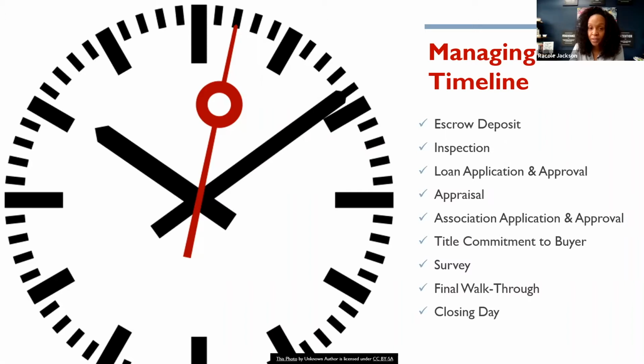The survey, there is a deadline by which the survey needs to be conducted. And if there's any objection to the survey, the buyer must make those objections known. And then obviously there's a final walkthrough. What's the deadline for that? I would think it's right before closing. That's built in. And then your closing date. So these are all your different timelines that you're tracking and ensuring are hit, in that very short contract to close timeline.